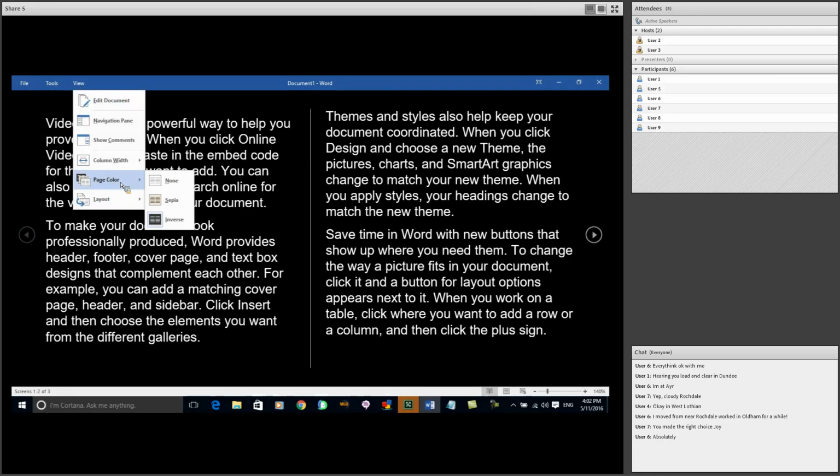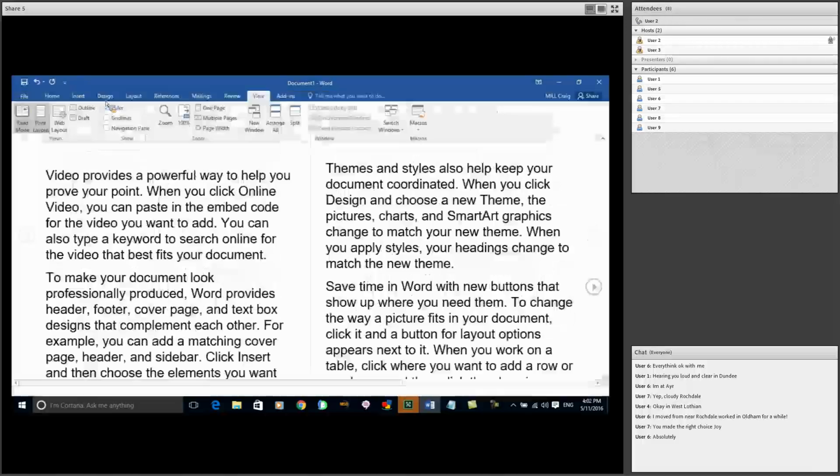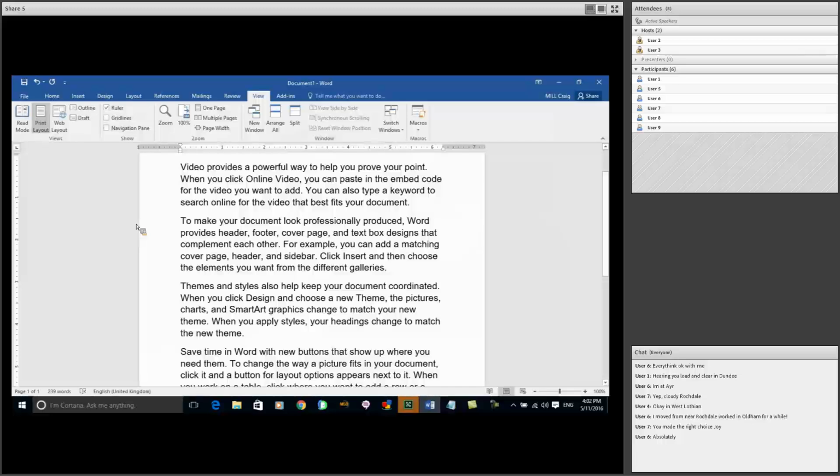So let's just come out of that and see none. And there are other options there for different kinds of layouts. You can do column width, those sorts of things. So if you have a student who's maybe just reading Word, then that might be a useful solution. So let's just go back into View, and we'll edit document, and that takes us out of that one.